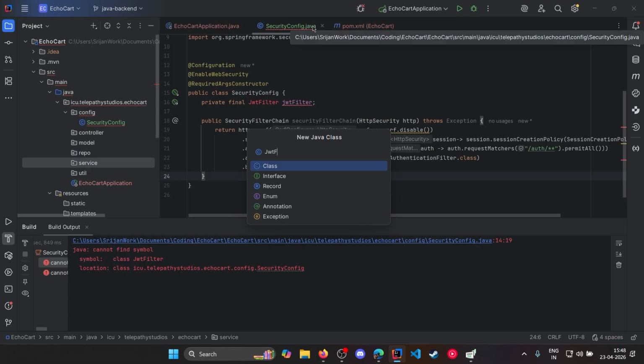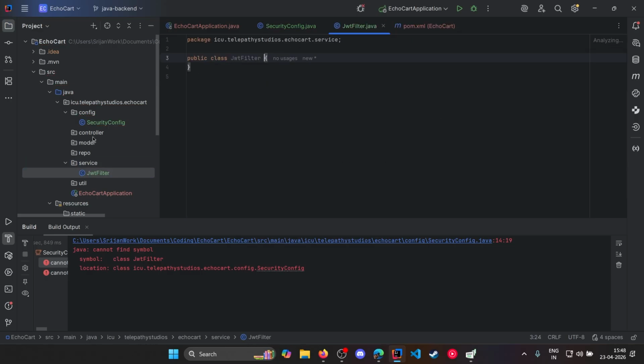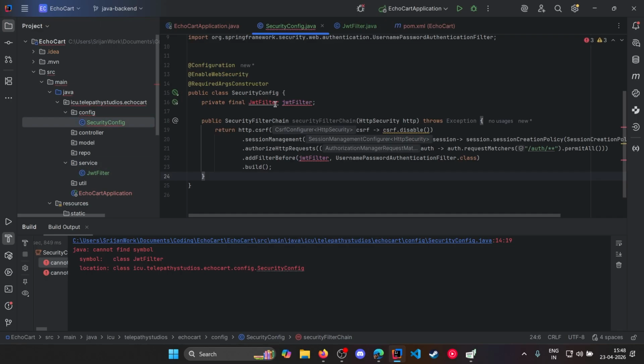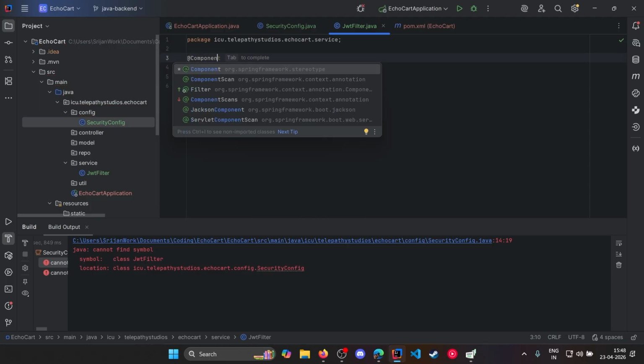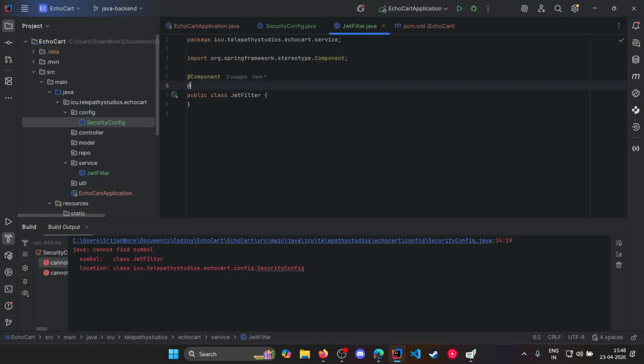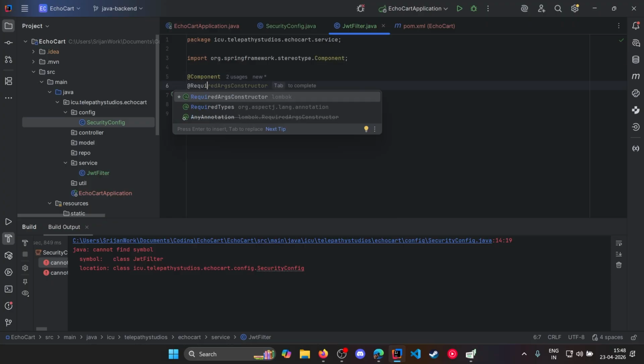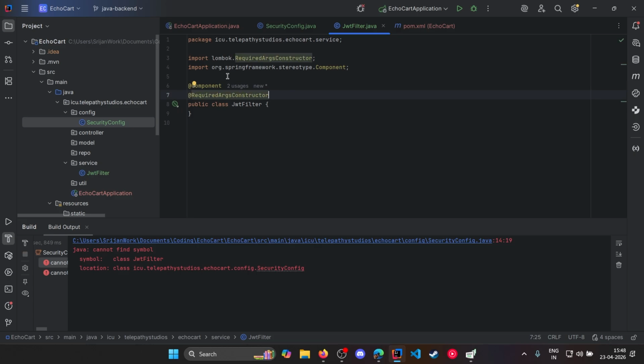JWT filter. Yeah. So the security config I will just import it. Good. Now we will have JWT filter. This will also be component, and also I will require a constructor Lombok. Now this will have JWT util, final JWT util. This util class will hold the actual JWT logic.